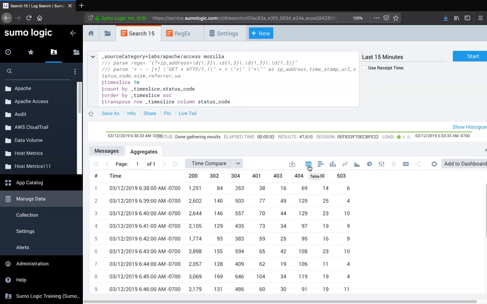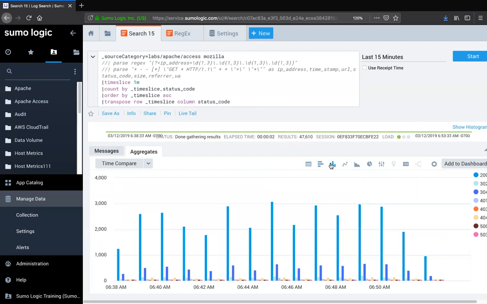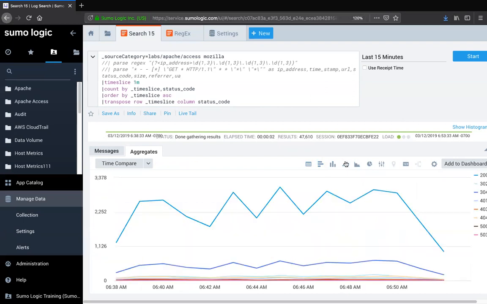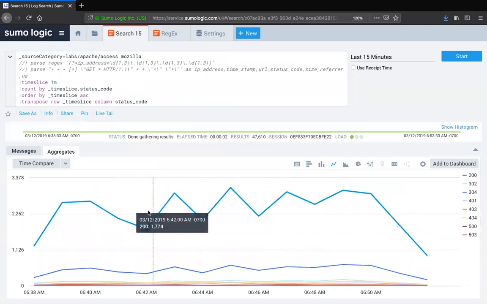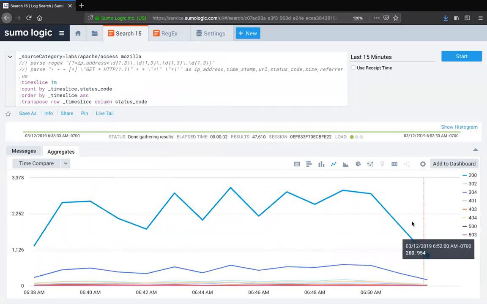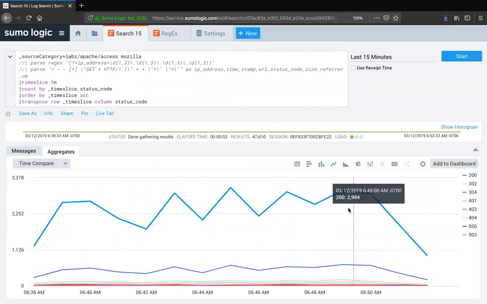But let's say we want to express this data in a different way. We want to express it in a bar chart. We can. Maybe a column chart is a better way to express it. Maybe a line chart. We have these different ways to express this data, and you'll find the one that works for you. All right, this line chart is a better way to express my data. With this, I can see, for example, my 200 status codes. I see it goes up, it goes down. I really see those peaks and valleys.